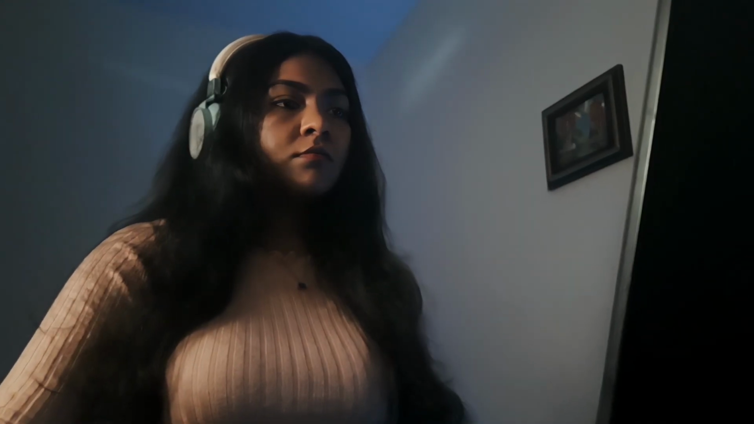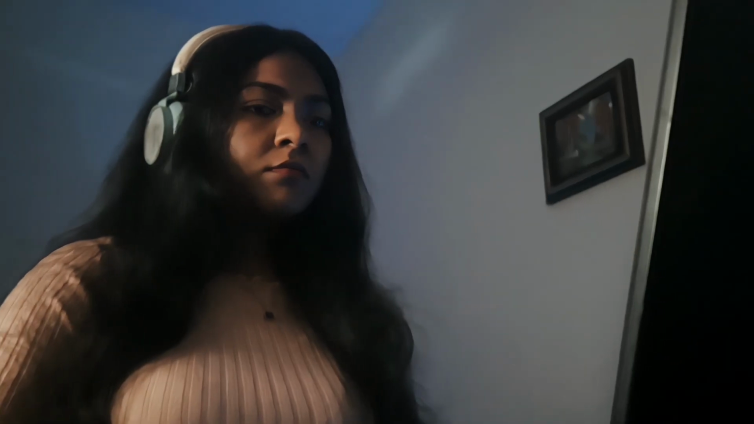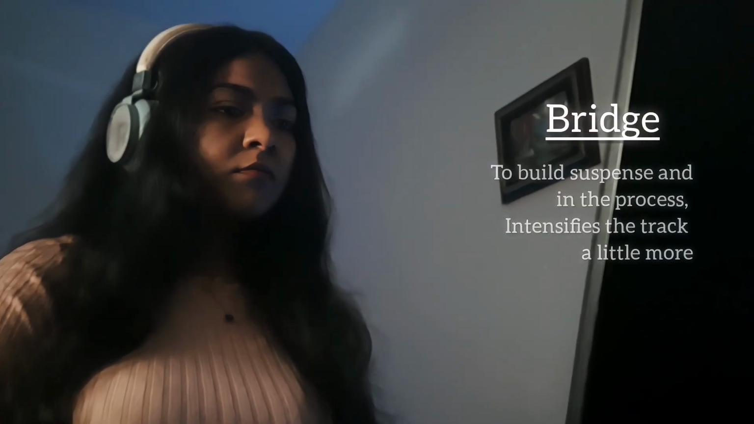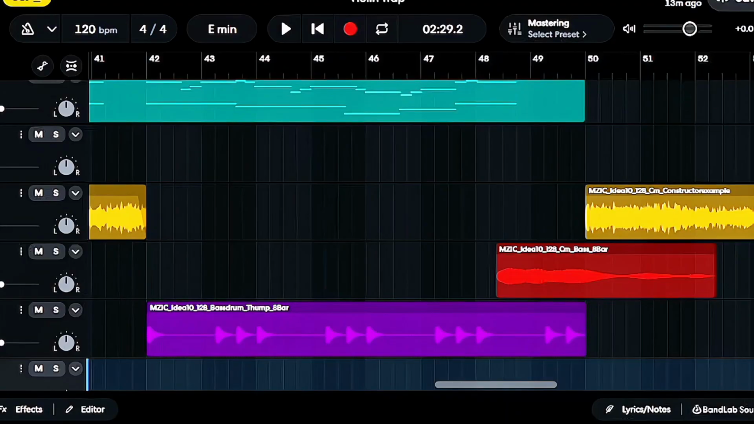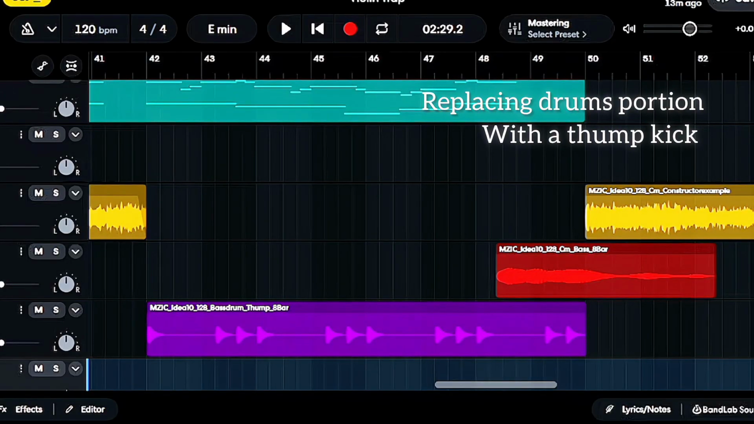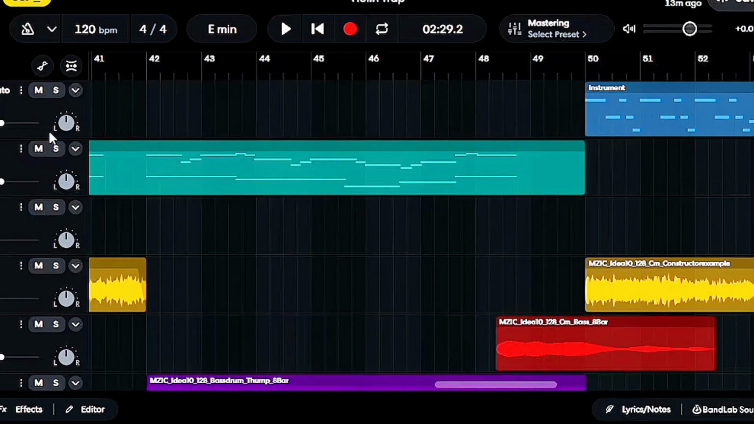Now we need a bridge portion in the track, so it helps us to take a break and start the track again, so it intensifies the track much more. For the bridge portion, I just cut off the full drums portion, replacing it with the kick, which sounds like a thump.